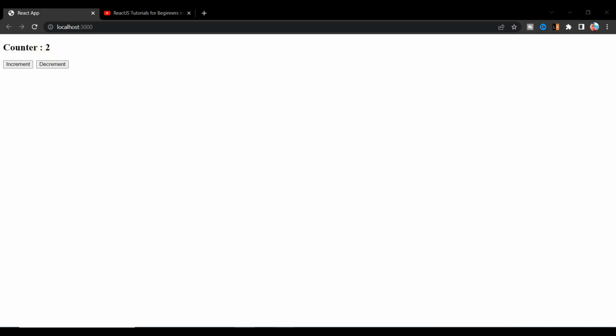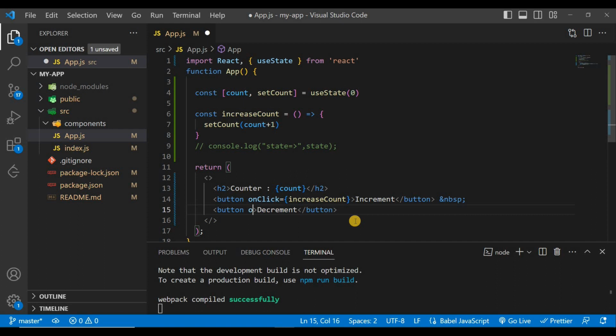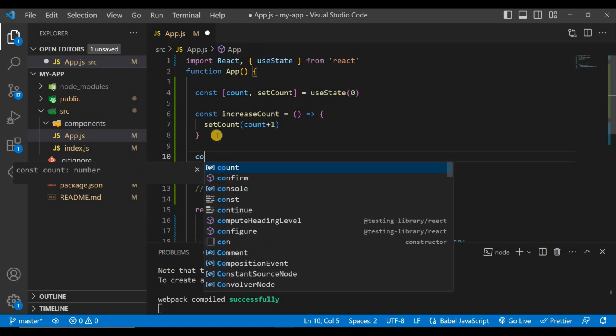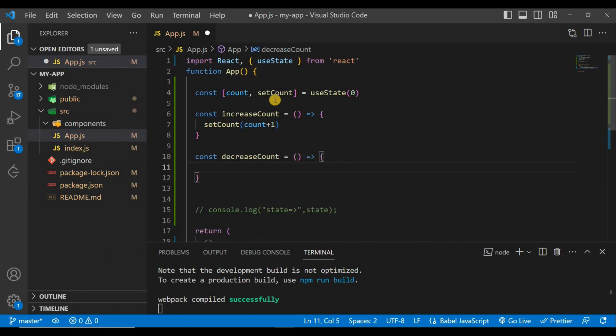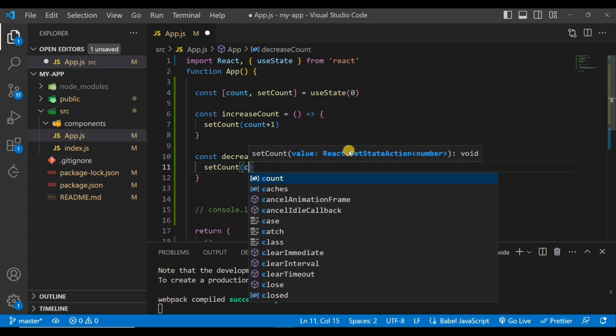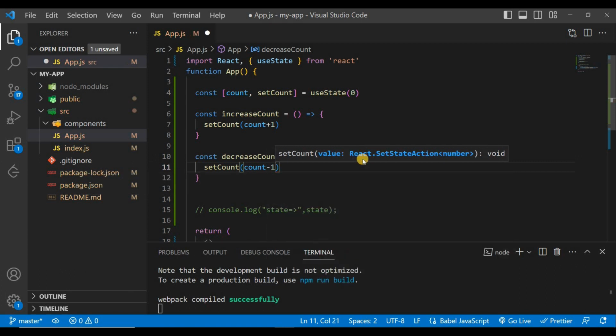Okay, so for that, inside this button write here onClick function and give here a function name where we will handle the operation. Suppose the function name is decreaseCount. Now let's do the same thing here, like const decreaseCount, and here will be a function, and inside this function we'll write this same dispatcher again. So setCount, and here will be what? Here our state value will be decreased by 1. So count minus 1.